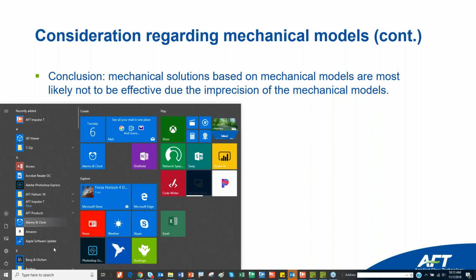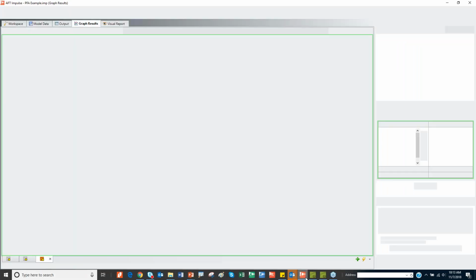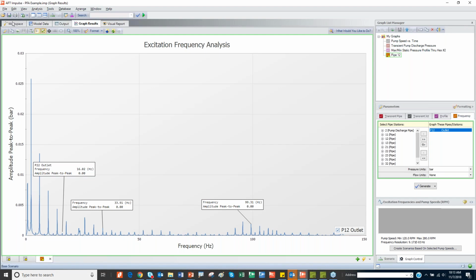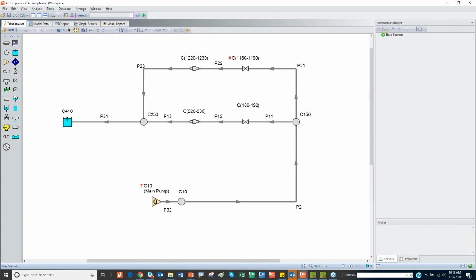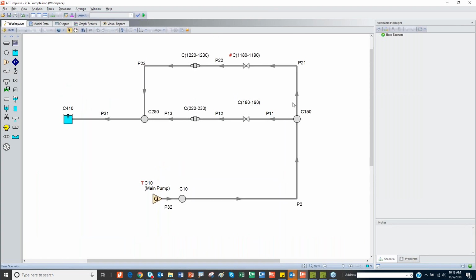So I'm going to open AFT Impulse and see the model. So this is the model we're building. This is the discharge of the compressor. The discharge, and we want to analyze the natural frequency, especially when we want to see pipe 12.